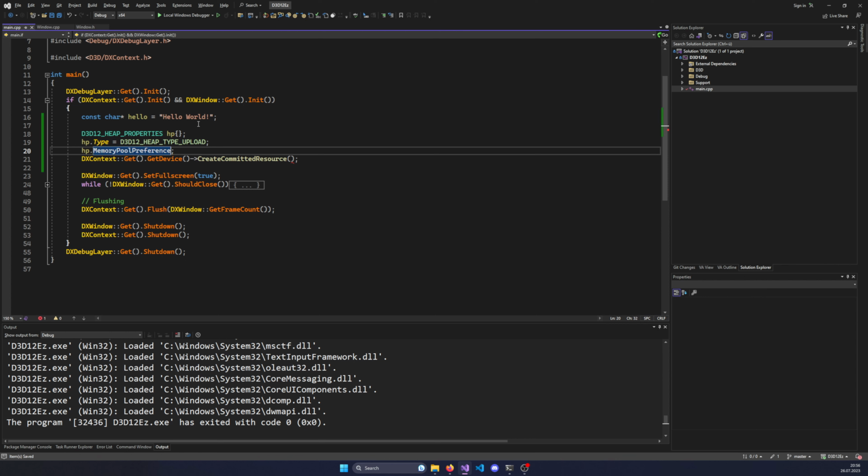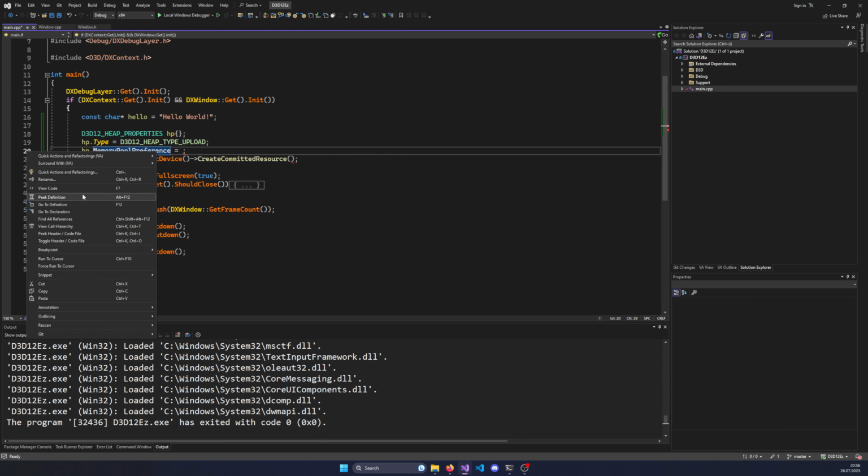IntelliSense, please. Come on. Okay, IntelliSense doesn't like me, so yeah, Visual Studio doesn't like me at all.